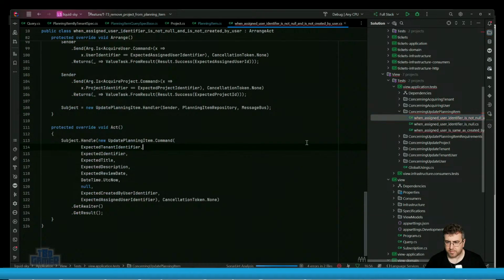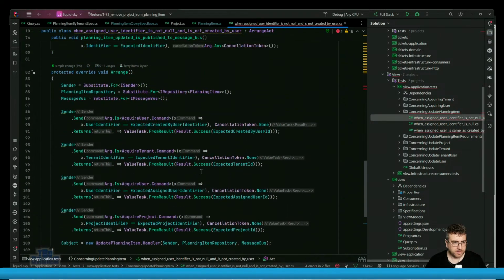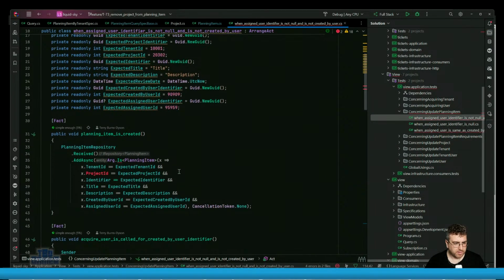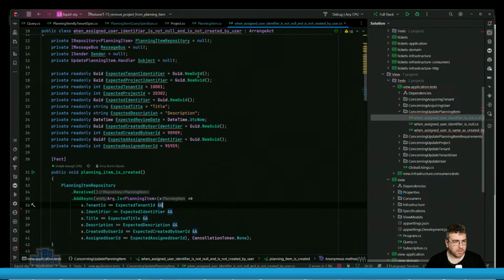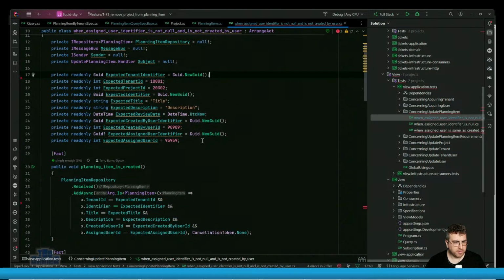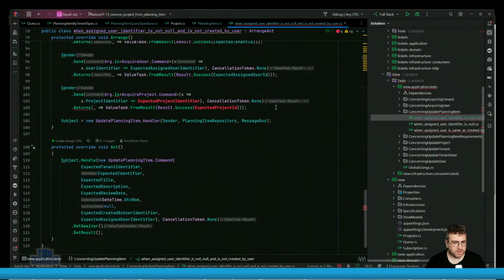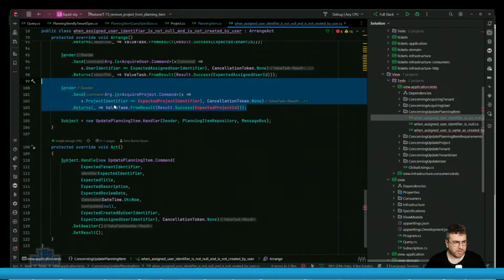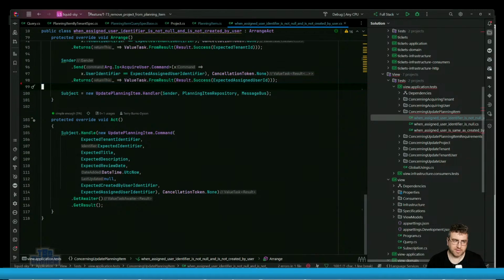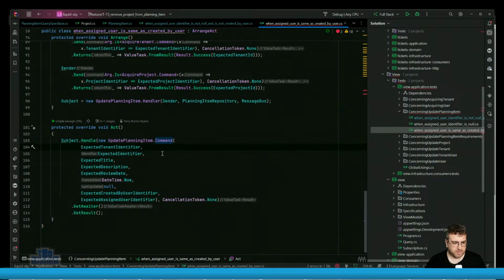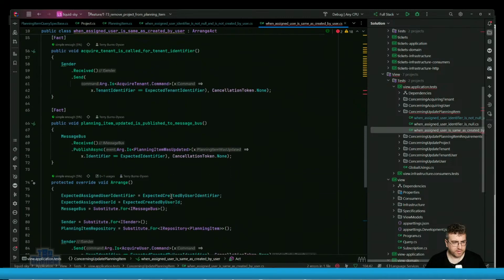Tests, unsurprisingly. What broke? Yeah. Expected project identifier, expected project ID. Thought I changed them. I didn't revert that. So I removed the project identifier from there.